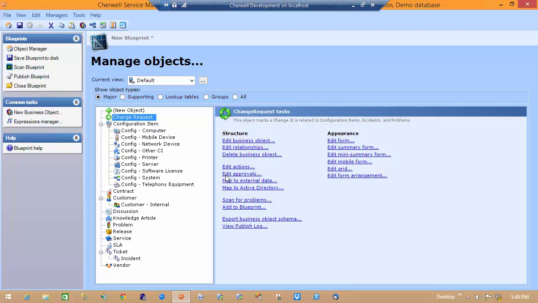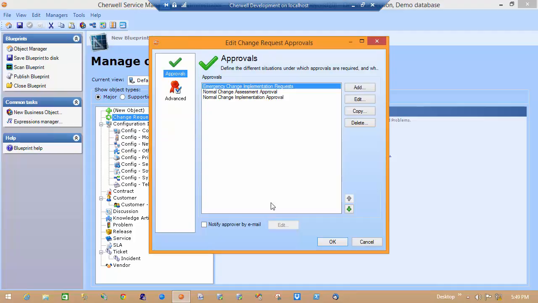And you'll see here where it says edit approvals right here on the structure side of the pane. If I were to select an object that did not have approvals associated with it, let's say for instance contract, you would see add approval support here, where I could in fact add support for approvals for that particular object. Obviously change by default does already have approvals built, so instead I have the edit approvals link here. When I open that up, you'll see I have 3 pre-built approvals that come out of the box.